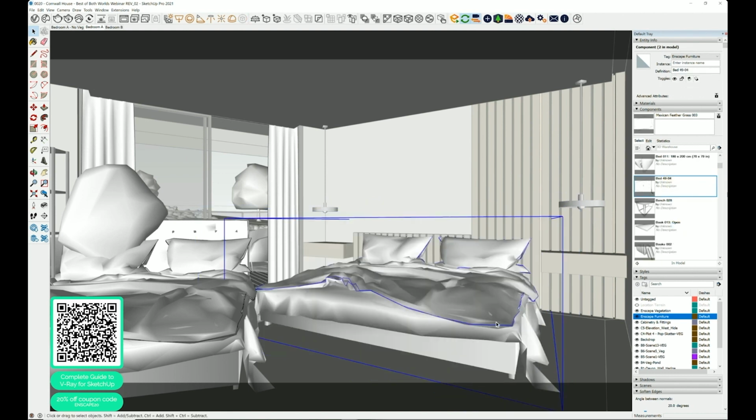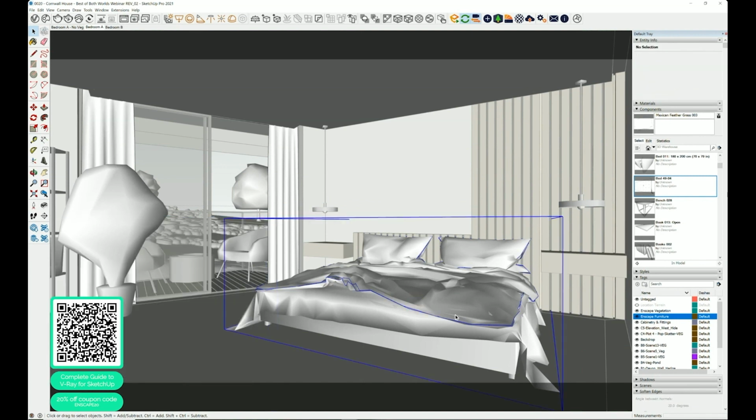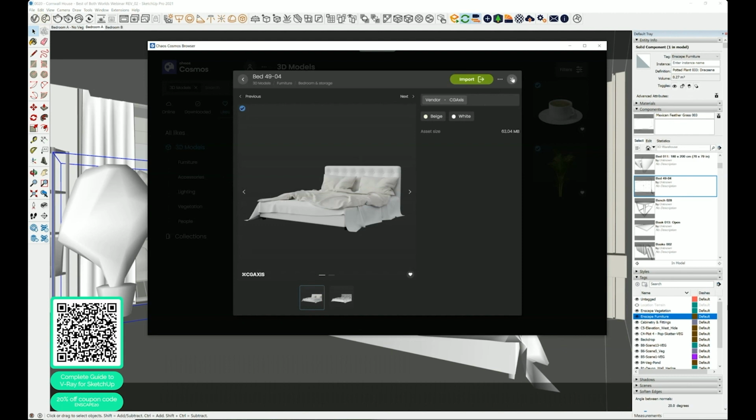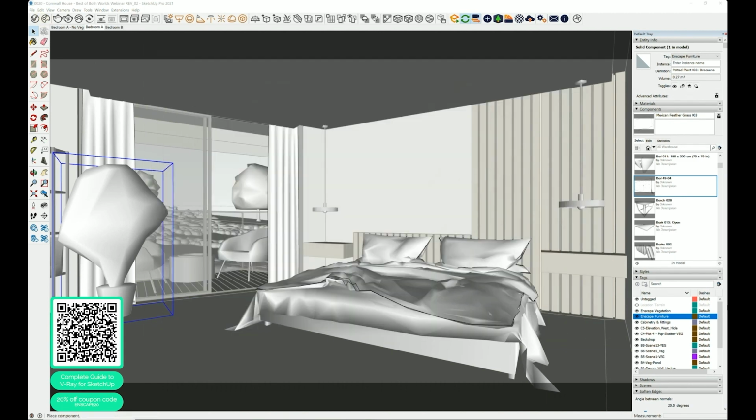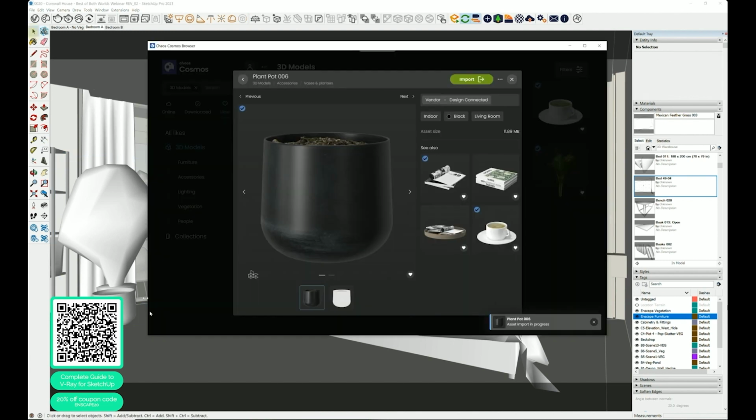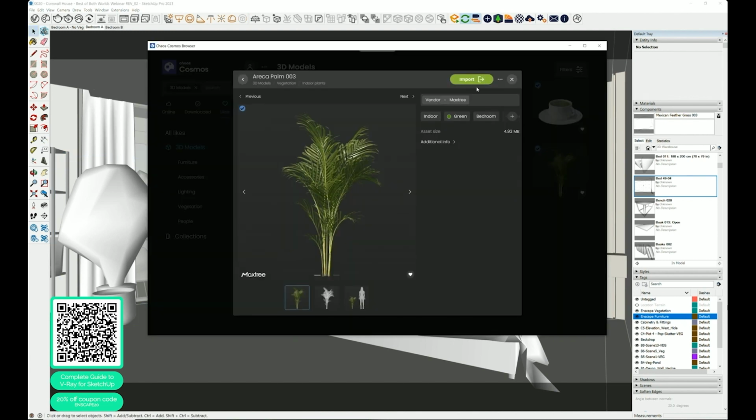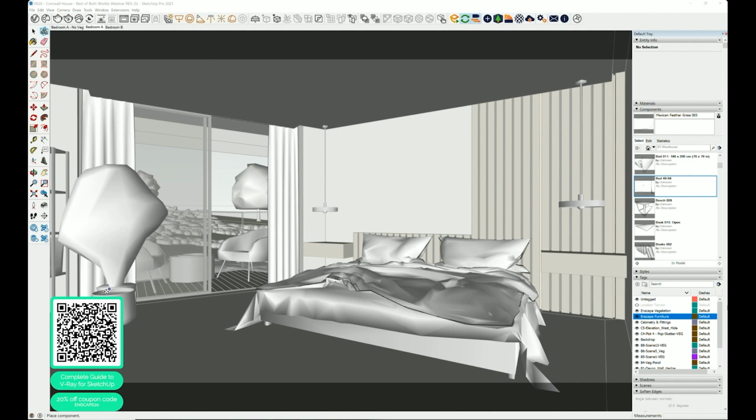It just saves me fiddling around with it and having to manually replace it when I've already done it once. So here we can see we've got the plant that we brought in Enscape, and I'm a huge fan of all of the vegetation assets that come with Chaos Cosmos. Initially, I'm going to bring in a pot, just because I'm being lazy. I could have modeled the pot, but it's a little bit easier to use one of the Cosmos assets.